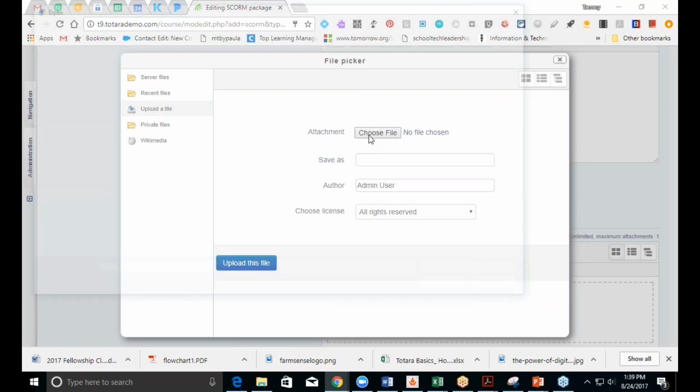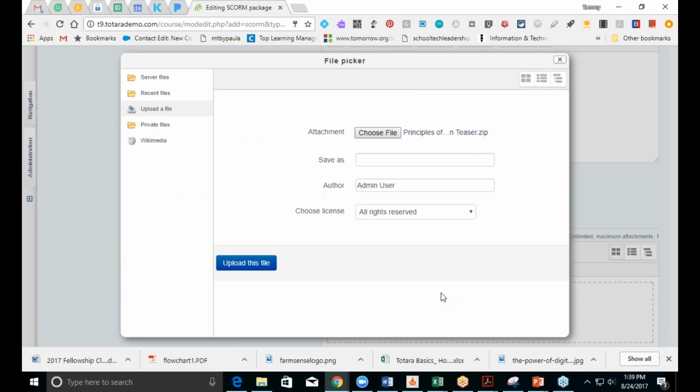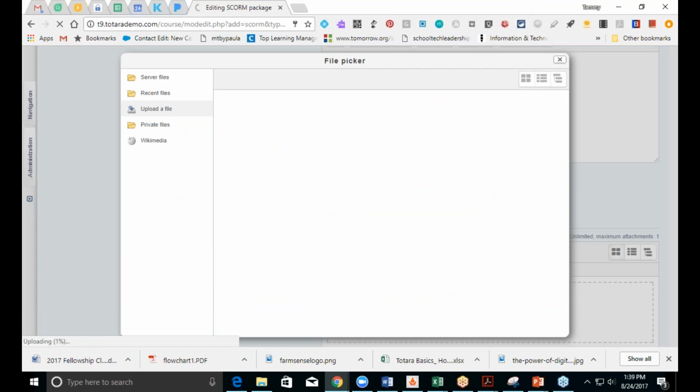I'm going to upload one. SCORM comes in zip files when it's published, so I happen to have one that I can demo with here. It might take a minute or two to upload, especially if there's a lot of media, video, sound, quiz questions in there. And we'll see an icon in there when it's correctly uploaded.